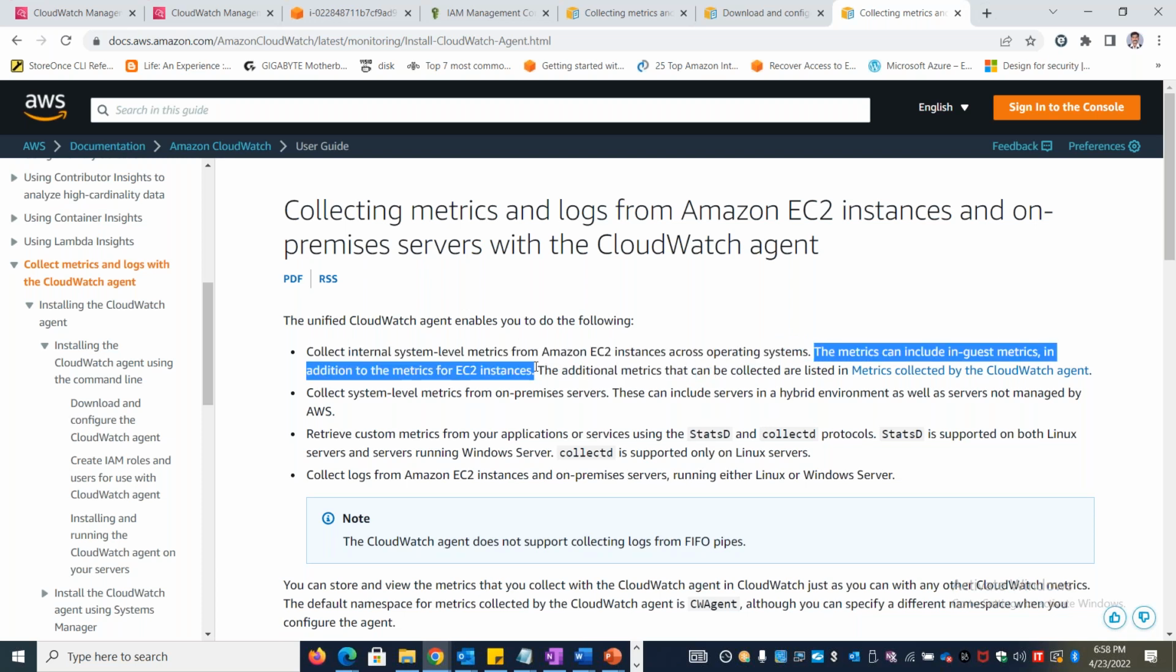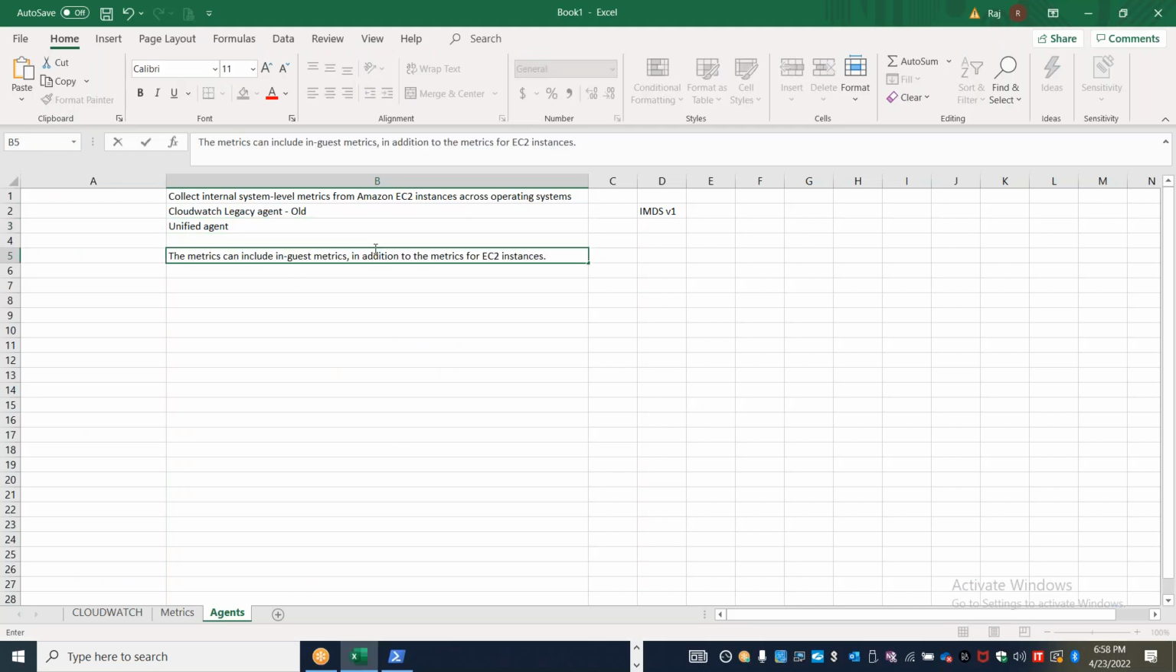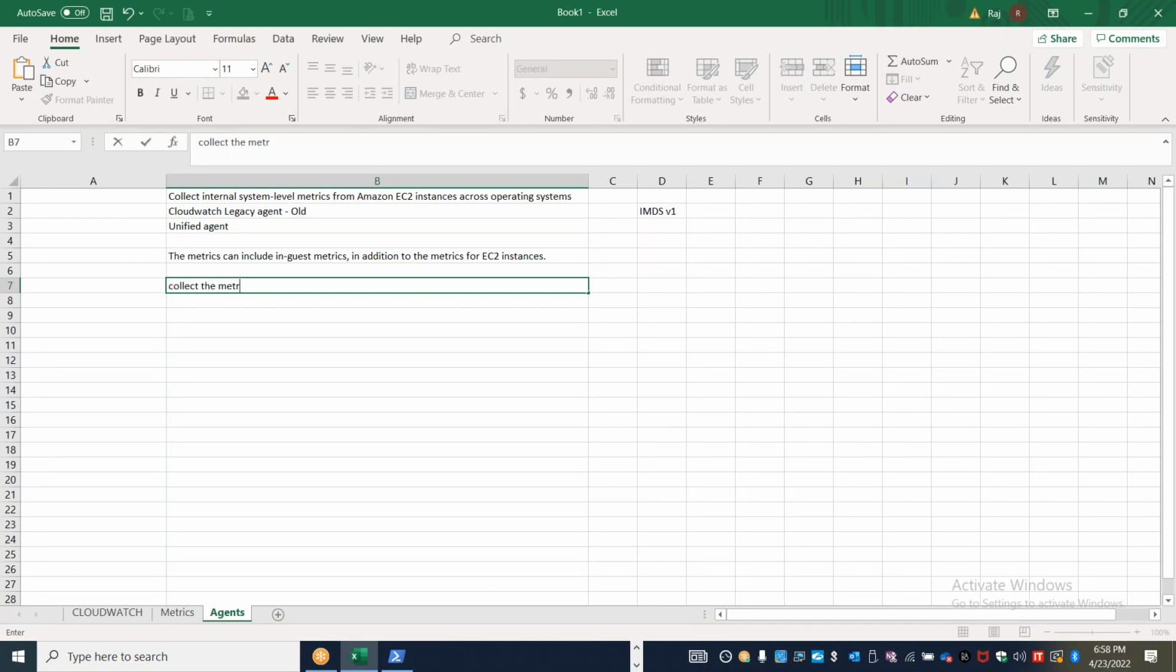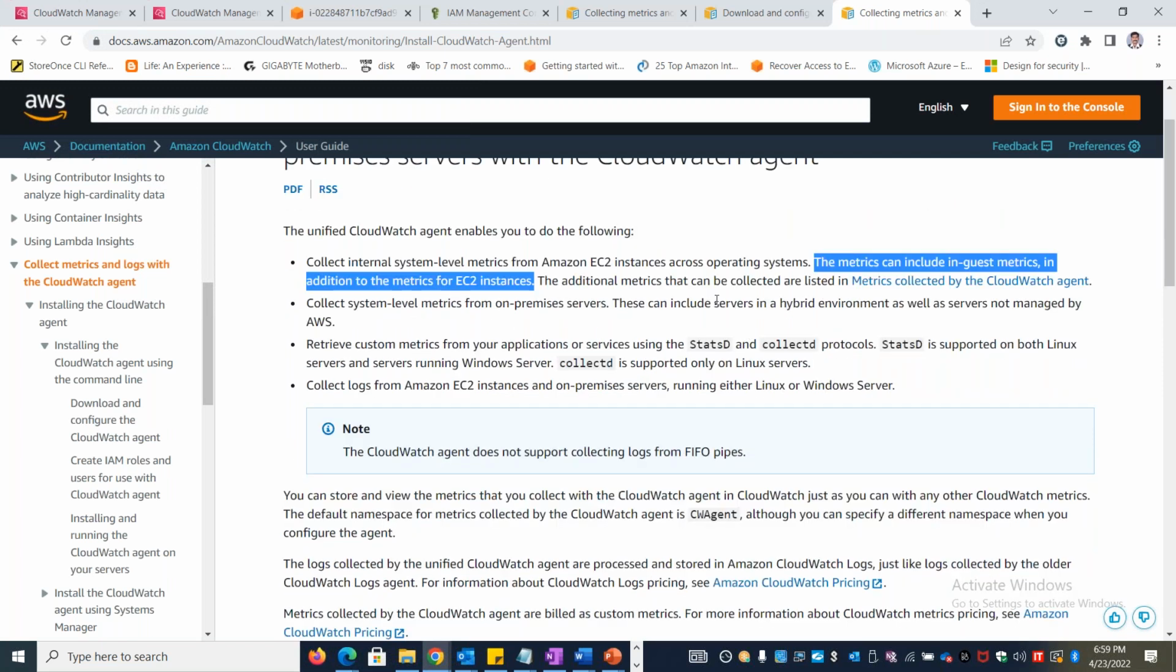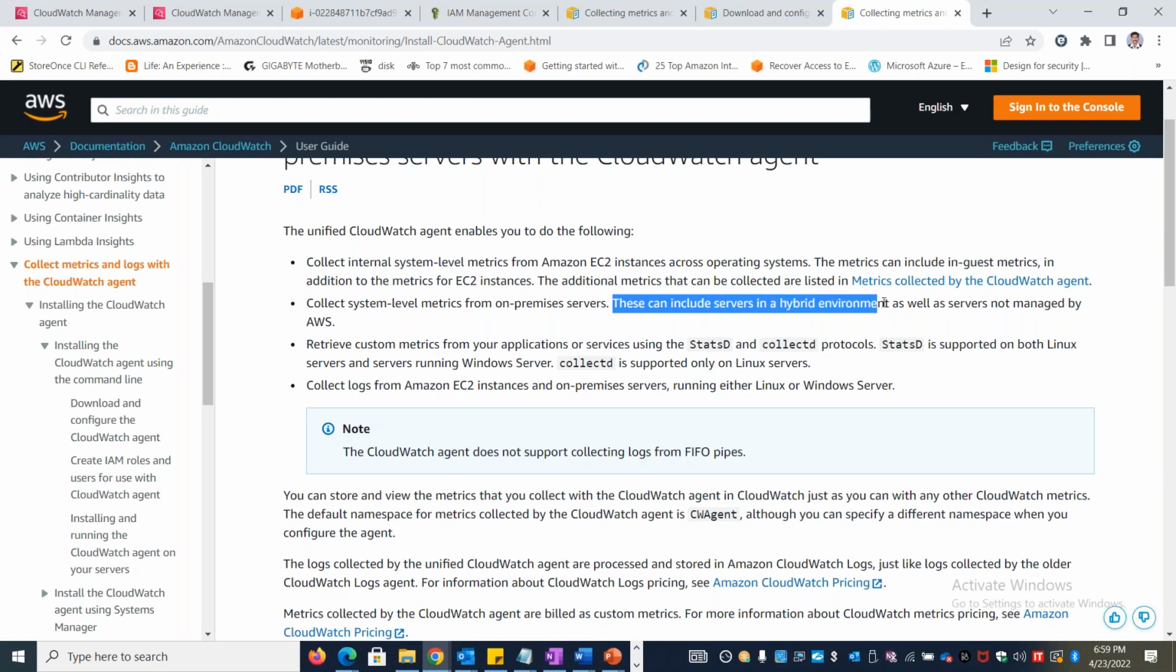By default, you will not get all the metrics. If you want custom metrics from the system and from on-premises, you can collect the metrics from EC2 and also from on-premises. On-premises means even on another cloud. If it is other than EC2, you have to select on-premises, maybe it is outside of the Amazon data center. It can include hybrid environments as well, so not in AWS.